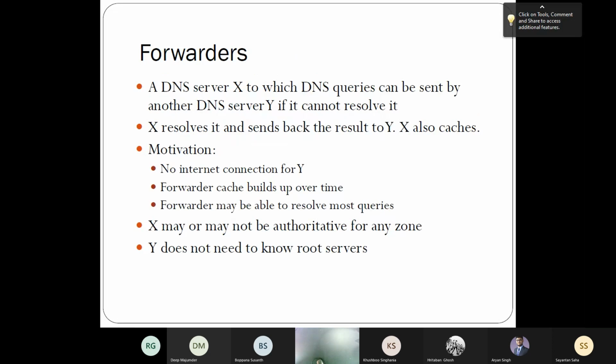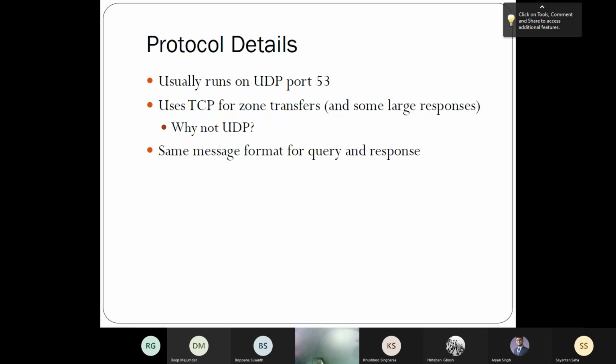Okay, forwarder you can read yourself. So these are kind of, I don't think it's important for you. We're almost there at the end. It runs on UDP port 53. It's an application layer protocol, nobody calls it. It's a necessary protocol to make things work.